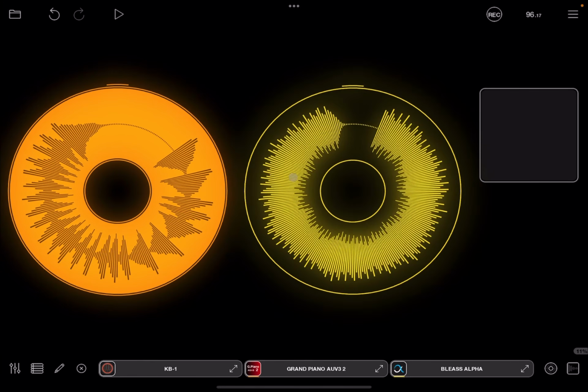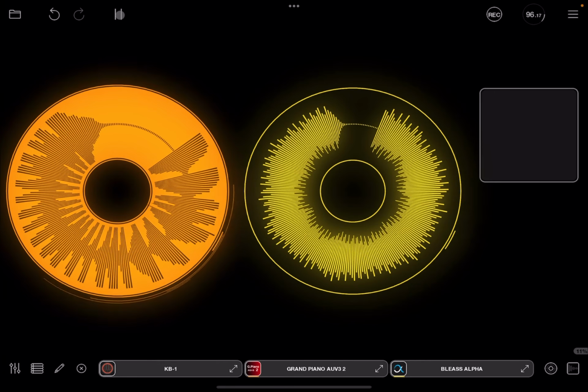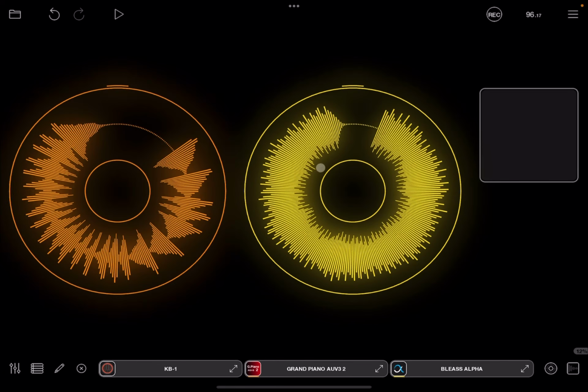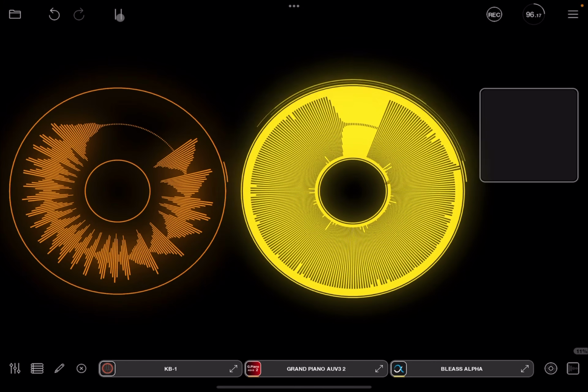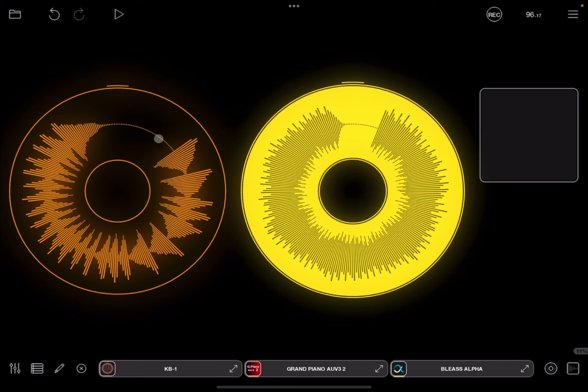Okay, perfect. If I disable the second clip, you will hear only the piano. And if I disable the first clip and re-enable the second clip, you will hear Bliss Alpha. Perfect. So as you can see, we have recorded two audio units into two different clips at the same time using a MIDI split, which is great.